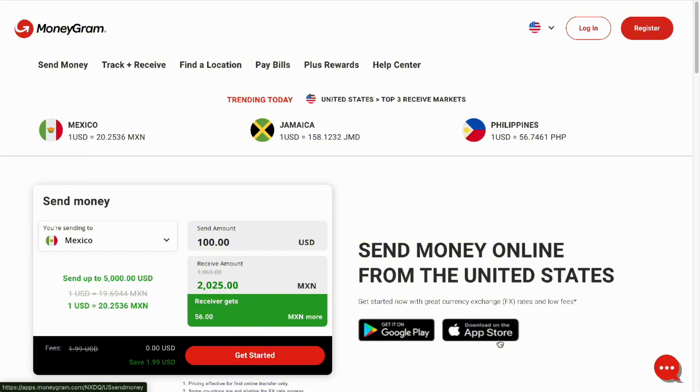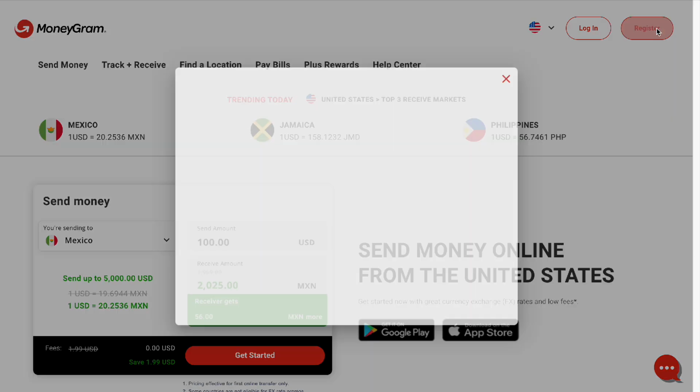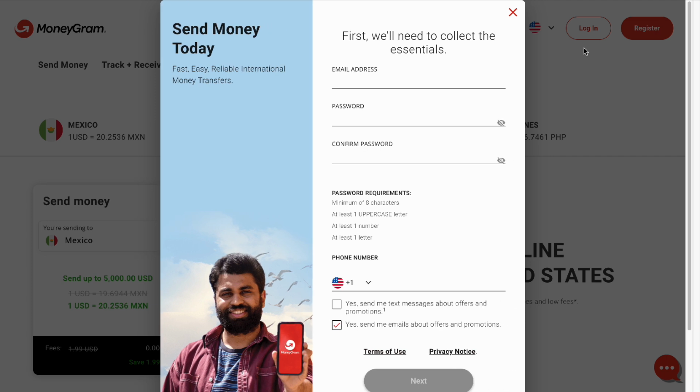To create your MoneyGram account, you'll have to access the full website right here or download the application. Those are your two choices. Once you have accessed one of them, you can get it on Google Play or App Store. All you have to do is register. Registering is just that simple.